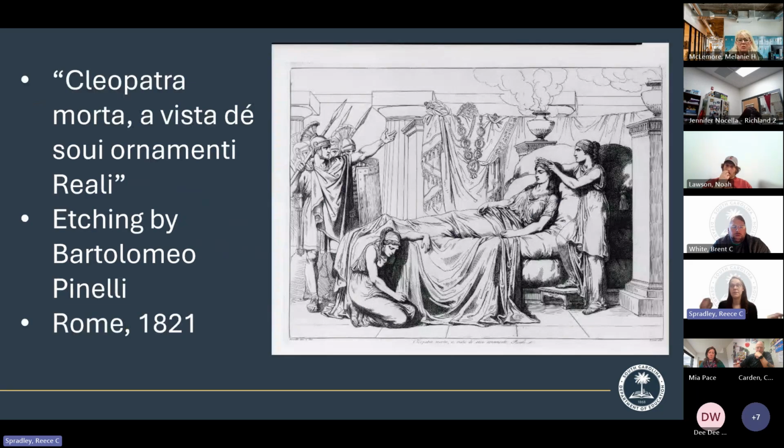Here we have the death of Cleopatra and her royal ornaments. It's an etching that was made by Bartolomeo Pinelli in Rome in 1821. Cleopatra died over 2,000 years before this, so we know that it's not a primary source if we're studying her life. But if we are studying art from that time period or depictions of her death, then it would be primary instead of secondary.